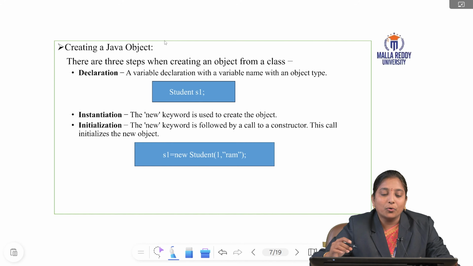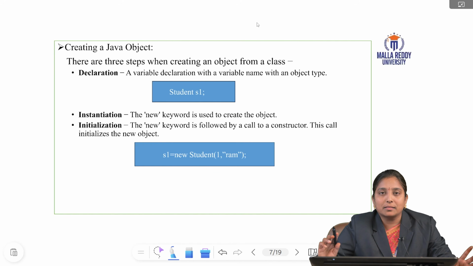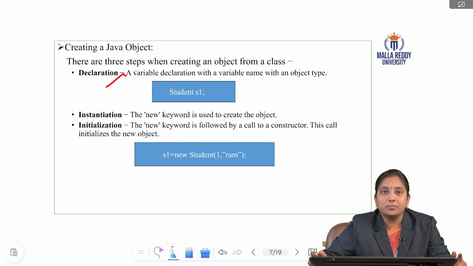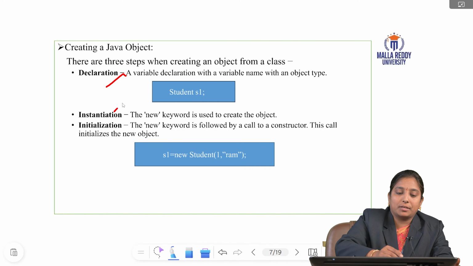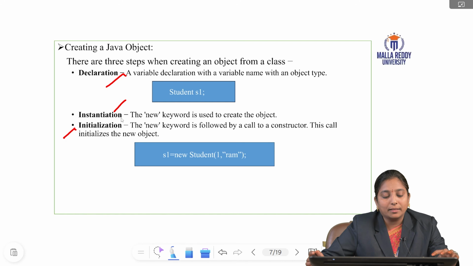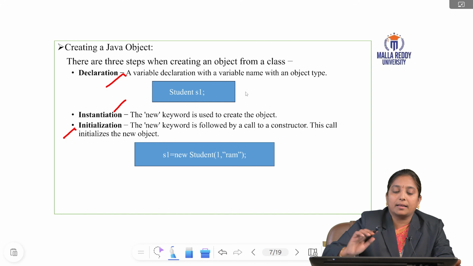Now we will see how to create an object. There are three steps to create an object. First one is declaration. First we have to declare the object. Next, instantiation. Third one is initialization. We can make these three steps in a single statement, or we can make these three steps in different statements also.